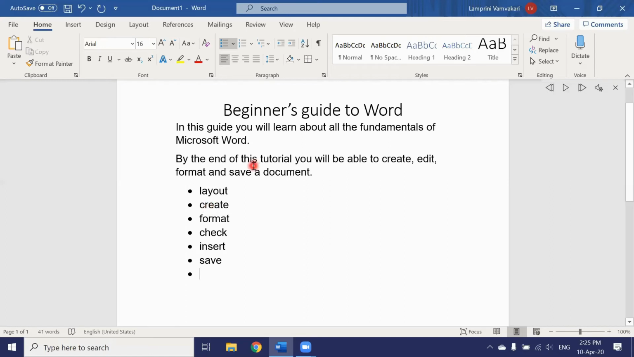Now that was the end of my list, so I don't need any more bullets. I can hit backspace once to delete the bullet. If I hit backspace again, the cursor goes to where the bullets are, and by hitting backspace once more, I'm in alignment with the rest of my text in the document.